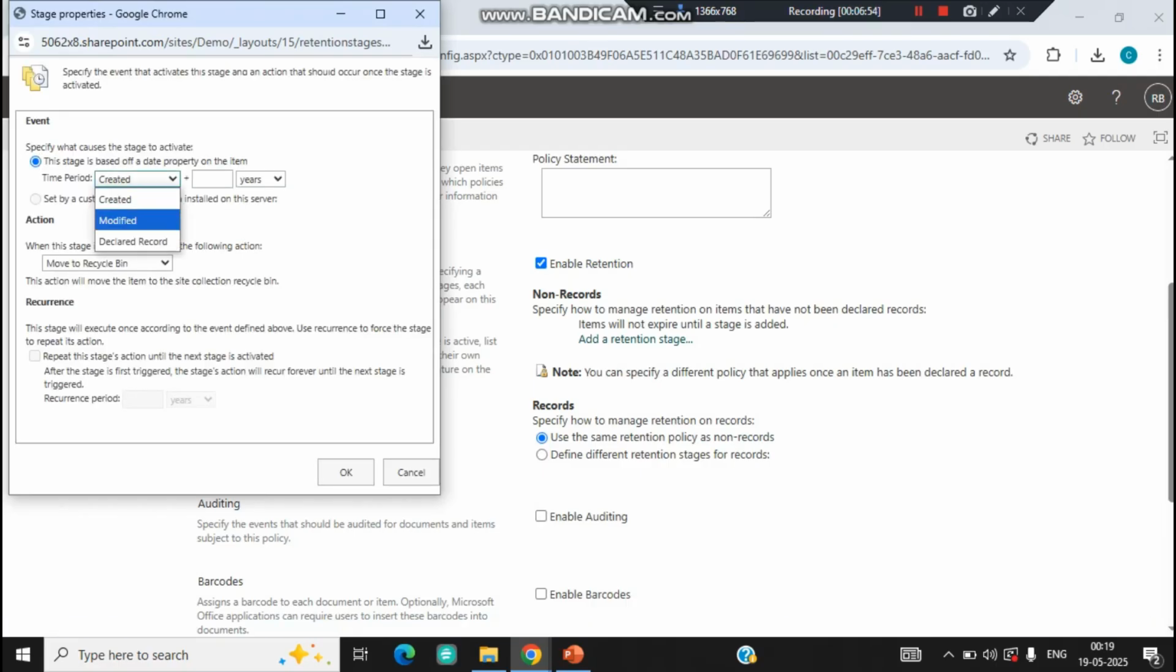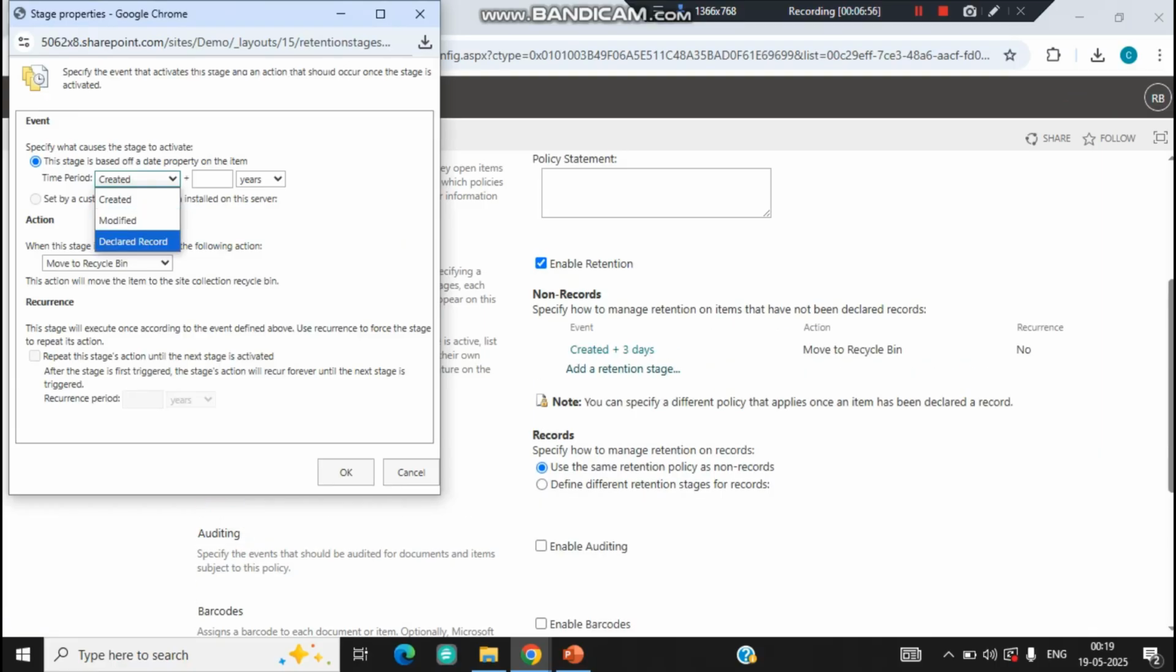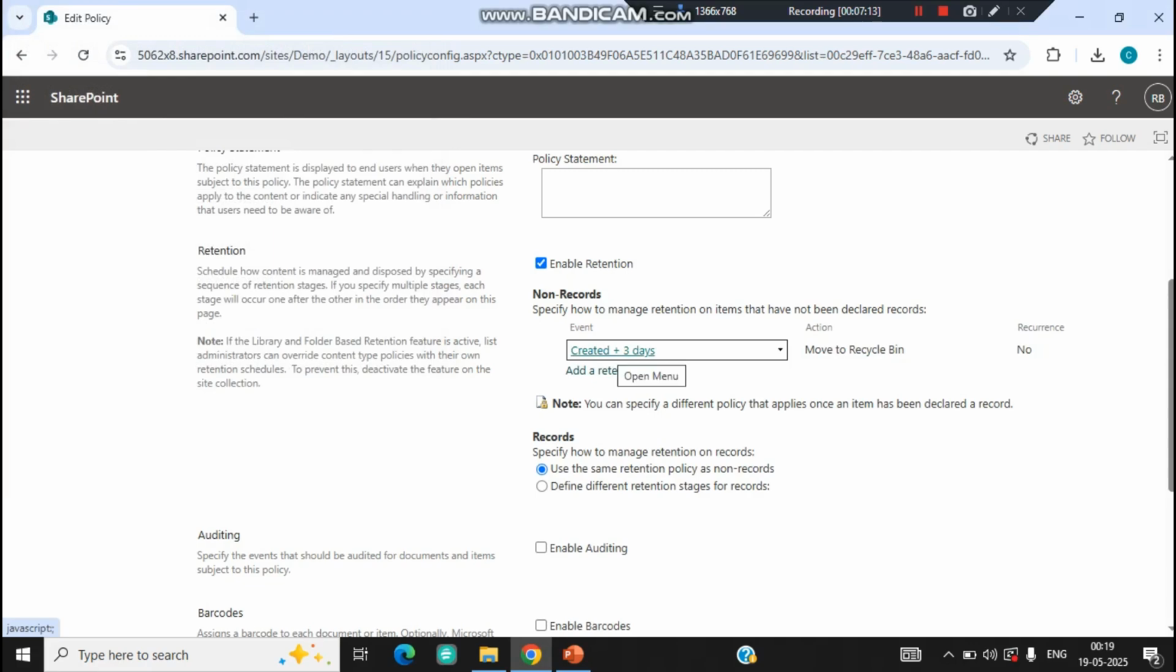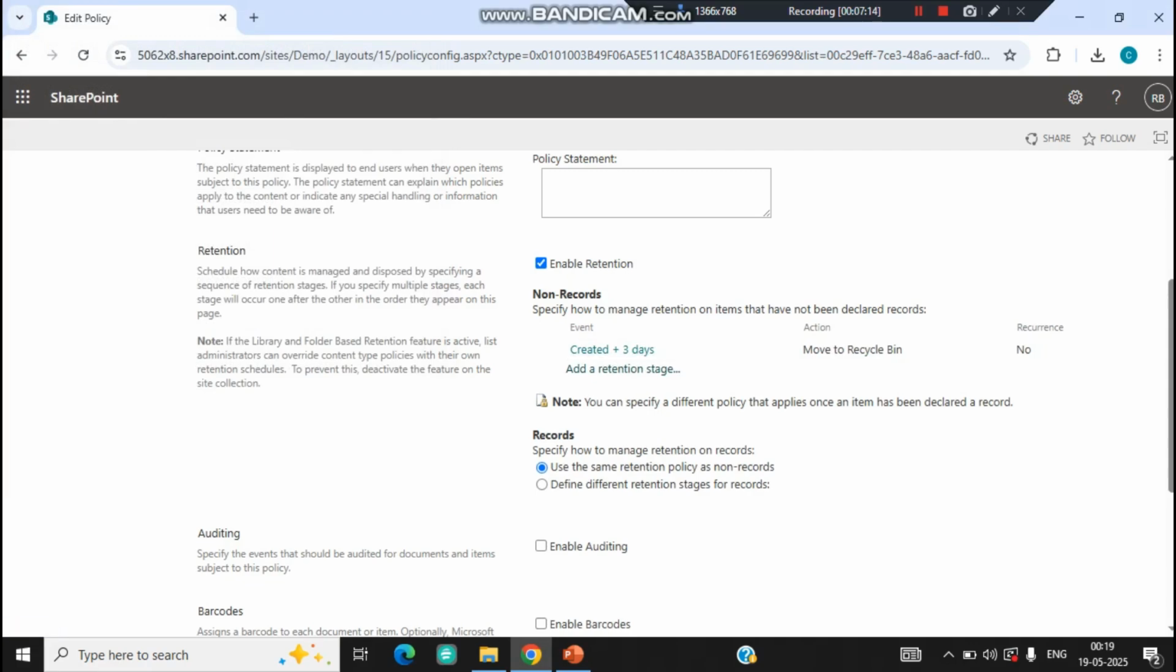You can just modify or declare record, that once the document is declared as a record, after 1 year it should be moved to recycle bin or it should be moved to another location, depending upon your settings or requirement. Okay, so I just created a policy which says created plus 3 days move to recycle bin.